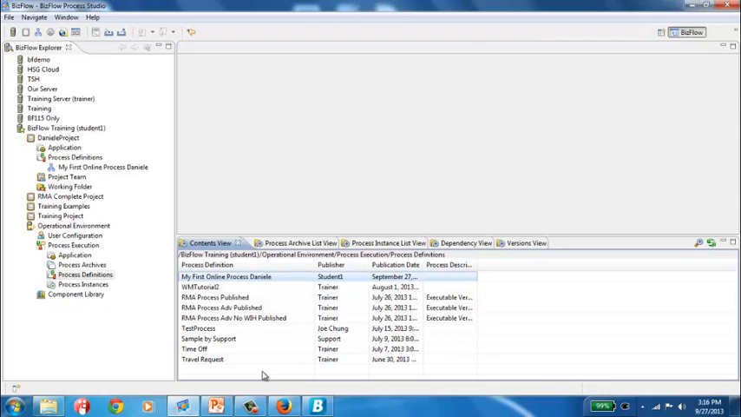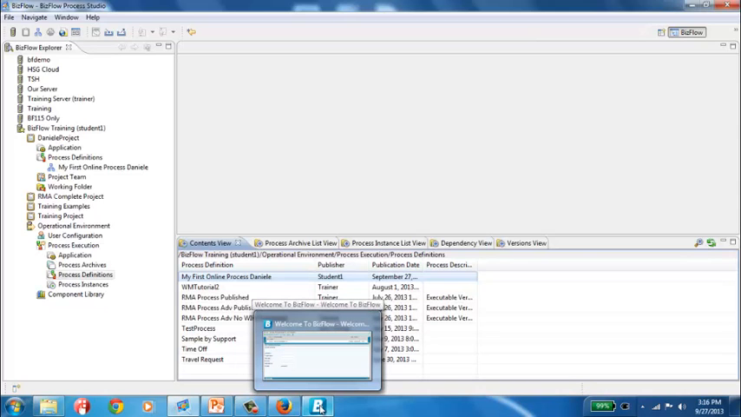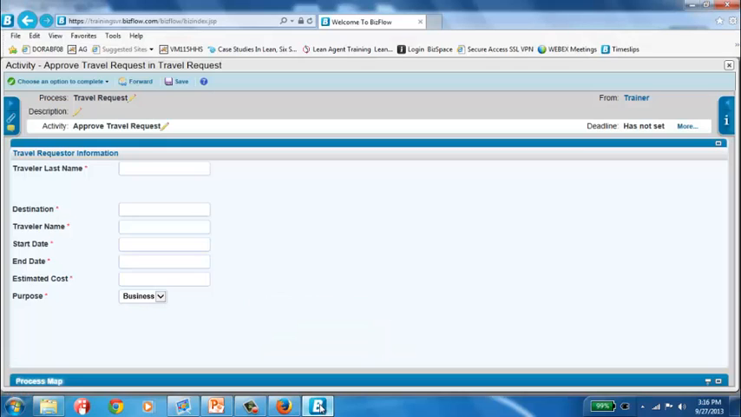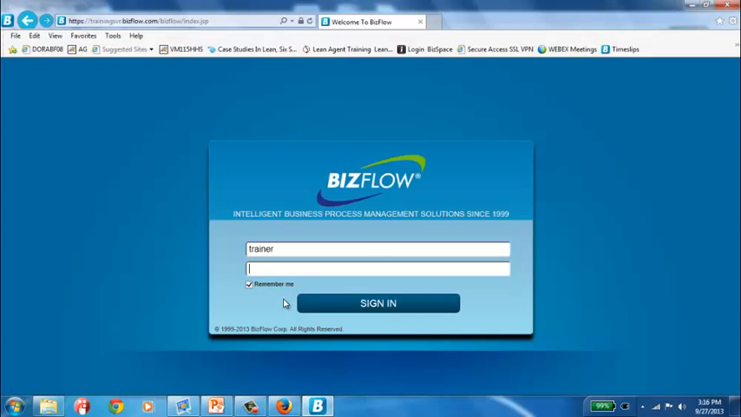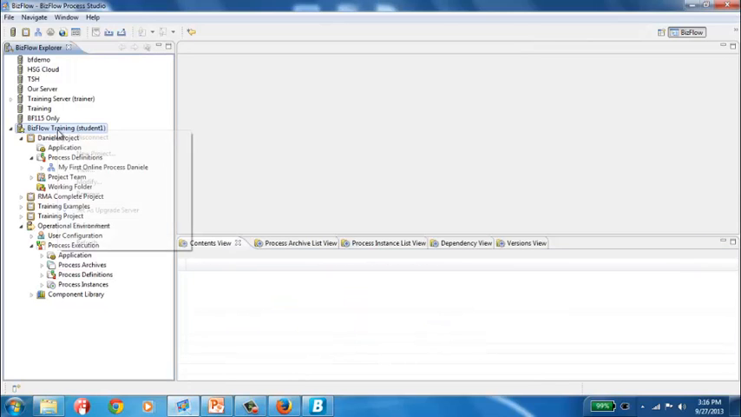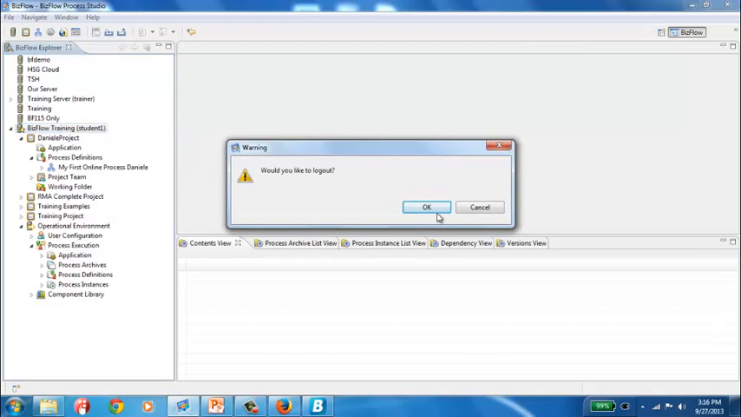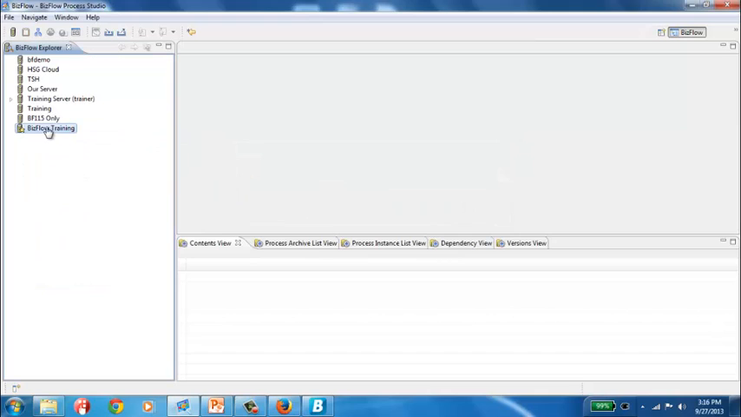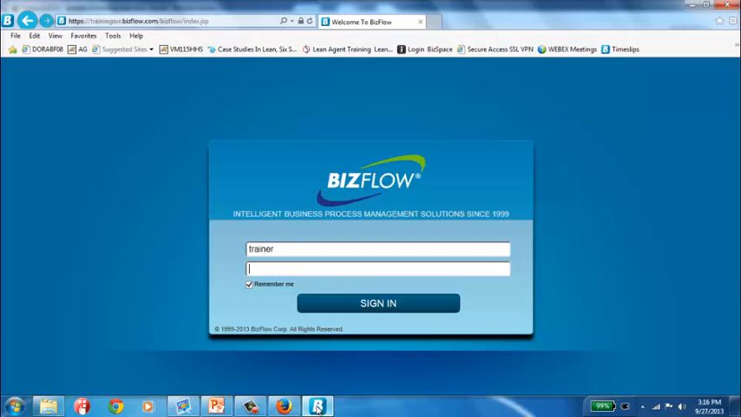Now, in order to interact with the process, we want to run the process, we're going to log in to the portal, the web client. And before I log into the web client, it's advisable that you disconnect or log out from the Process Studio. So you can simply right-click and disconnect from the server. And now that you're disconnected from the server, we can log into the web client.